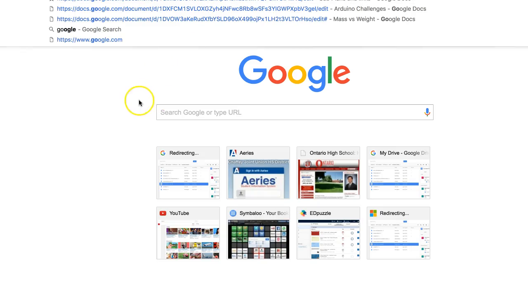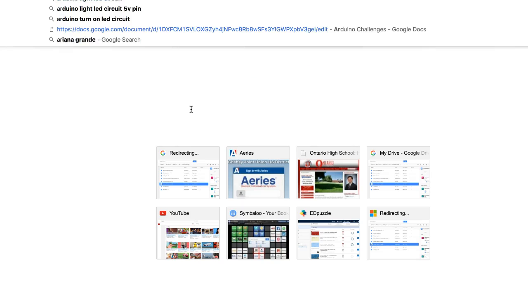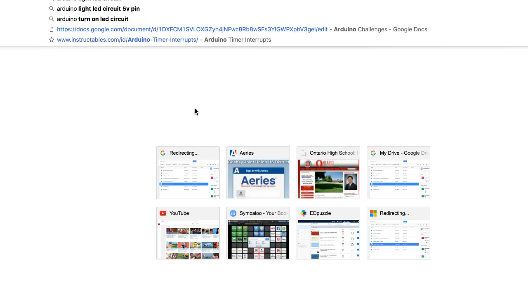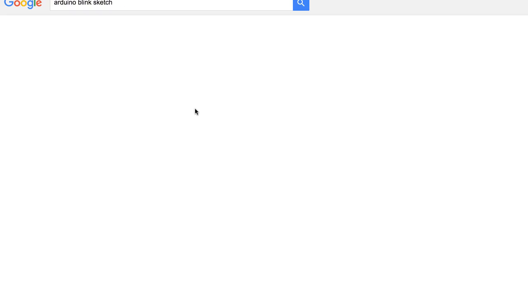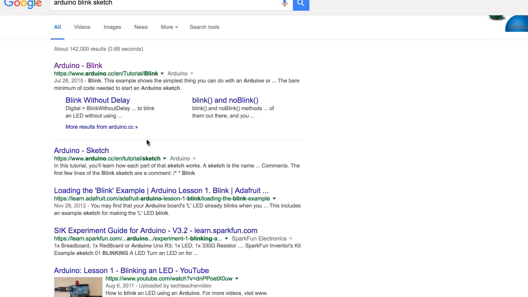Also, Google is one of your best resources too. I mean, if you type in, let's say, Arduino Blink sketch, okay, you're going to get hundreds and hundreds of things. Whatever you want to do on Arduino, if you want to find an example, you can find it online.